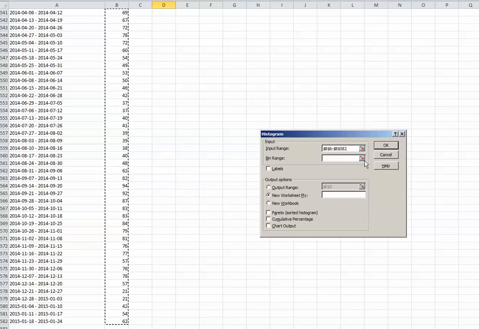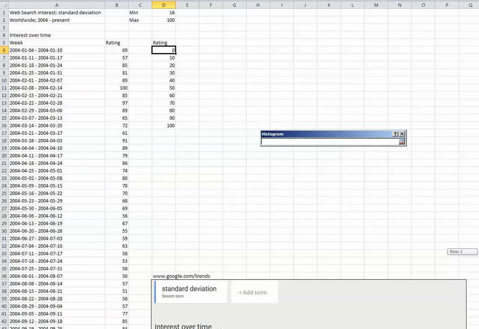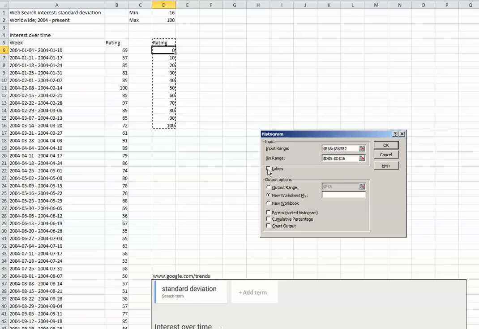Now, if I didn't have a good guess of what I wanted my bins to be, I could just leave this blank, and then Excel will go ahead and automatically generate bins. And if I don't like those, I could modify them. But I've already got a reasonable starting point, or I think I do, for my bins, so I'm just going to go ahead and say my bins are here. Now notice that I've included the word rating there, so I'm going to tick labels. Right, so that's going to show up on the chart. It's not essential that I do that, but I do need to be consistent. If I include the word, then I should check the labels.